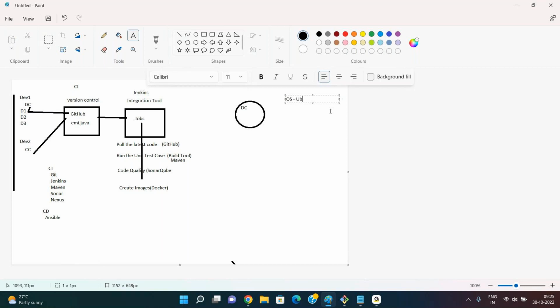Suppose Ubuntu. Now this code is developed in Java, so which Java version do you need? Like Java 11. And whatever web server you want, like Tomcat, I need. Who is the user going to manage the application? Like here, Tomcat, or suppose Shankar is the user you want to manage it.